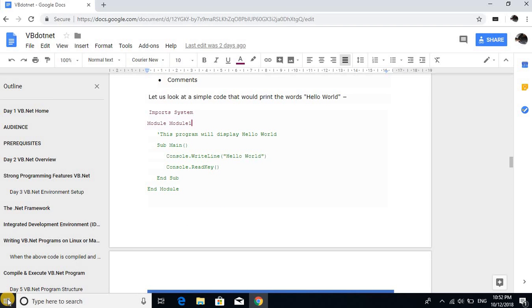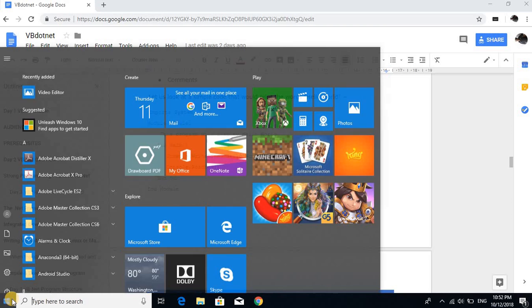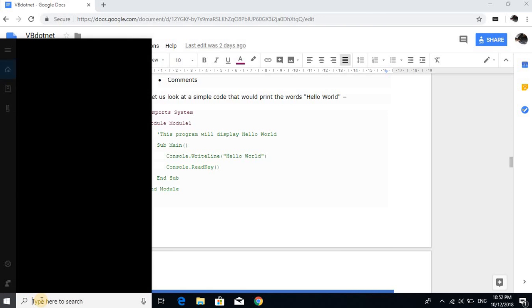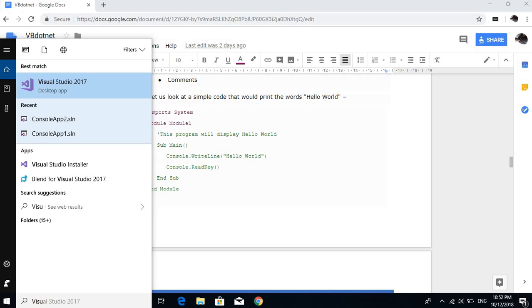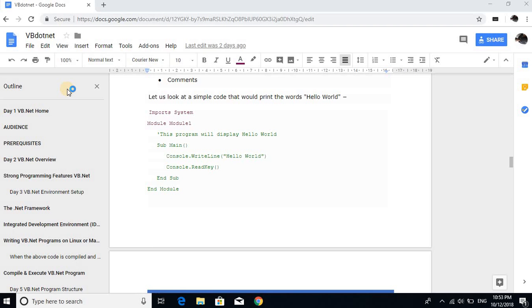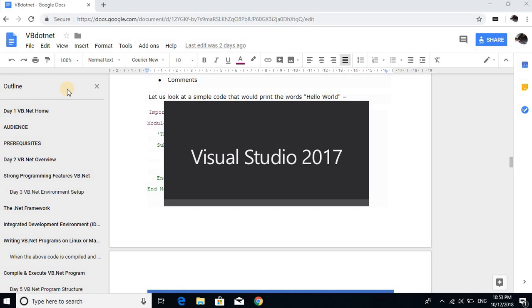So now I'm taking you to the practical class where I'll show you how to develop a first console application which will display hello world. So let's open Visual Studio first. You can write Visual Studio here, and you can get the desktop app. You can click it, and Visual Studio will open up.